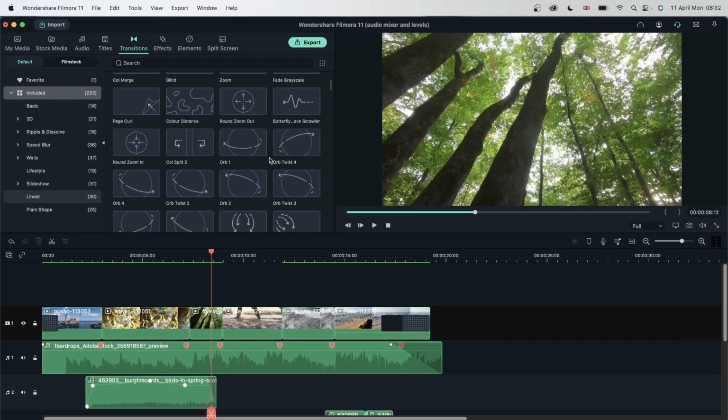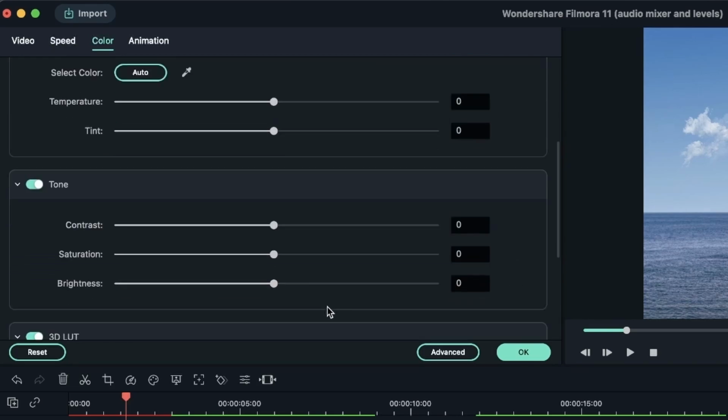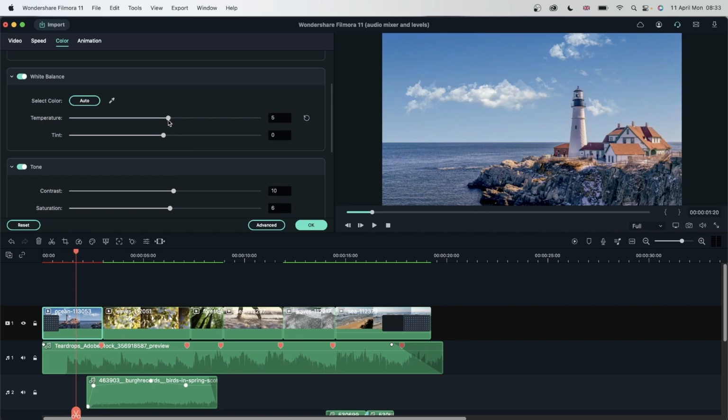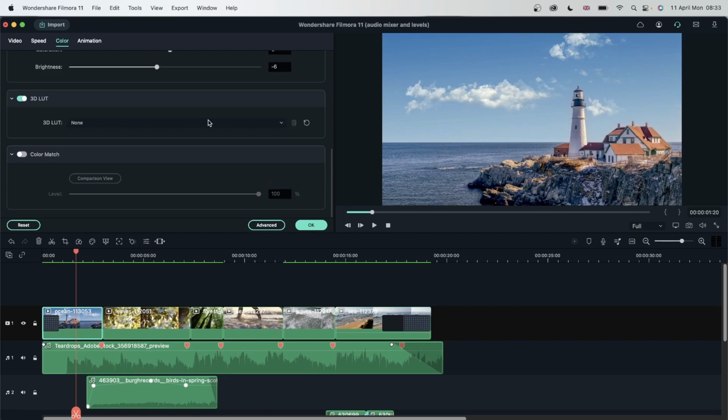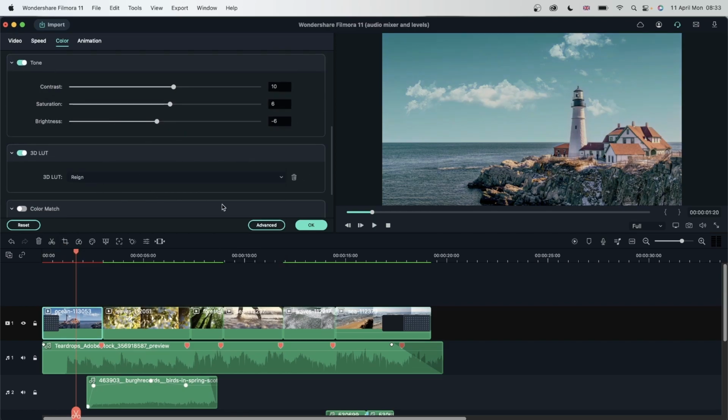Now we can go ahead and finish this up with some color grading. Let's double click color. And I'm just going to work with the tone a bit. Add to the saturation. Let's decrease the brightness. Add warmth to my video and bring the tint towards the left a little bit so we can cancel the purple. You can add a 3D LUT if you'd like. I think I'll stick with this.